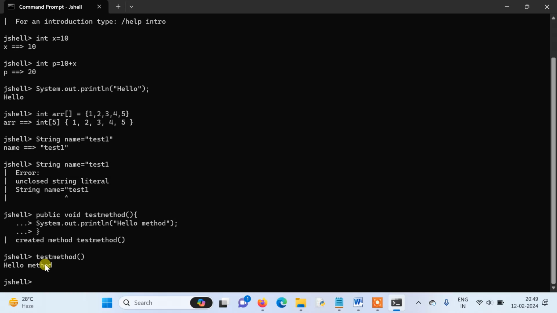Right? So this is the beauty of JShell, and it will be very useful for unit testing, testing a particular statement or a simple code snippet. A small set of code we can test.